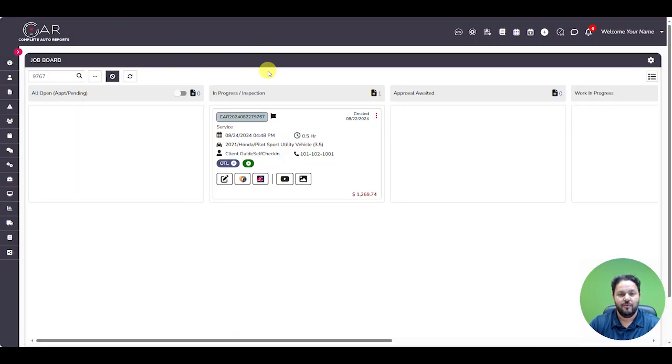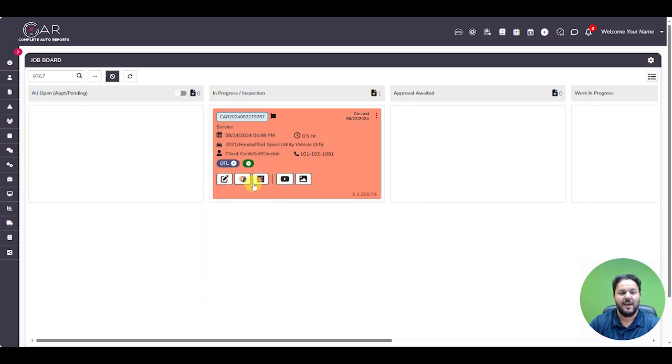Going back to the job board and into that tile, you'll see there's a flag icon. We have a flag system that allows you to use colors to denote certain statuses maybe within your organization. So red might mean something is urgent or you're waiting. We leave it up to you to designate what each color means at your service facility. Eventually, we will allow you to make these custom labels along with the colors.